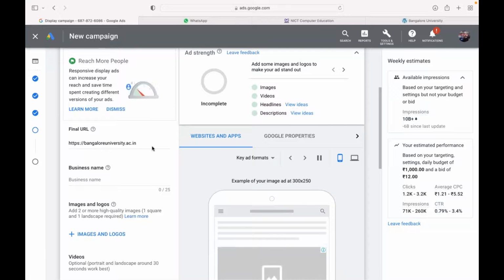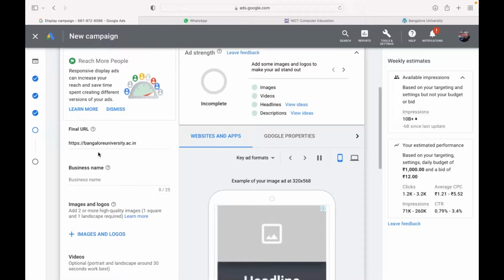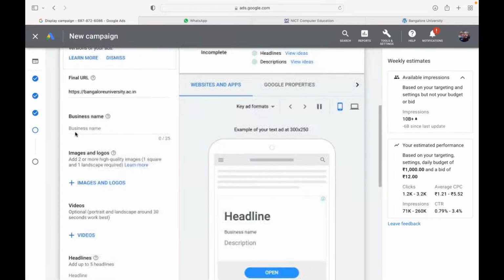Okay, here would be your business website. Basically, final URL means where you're trying to drive your customers to. They would be seeing this ad, and the minute you click on that, where you're channeling or driving your customers to, that website is the final URL. Just for example's sake, I've taken Bangalore University right now. Okay, business name, digital edge.